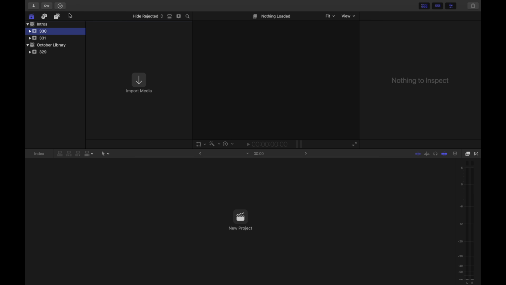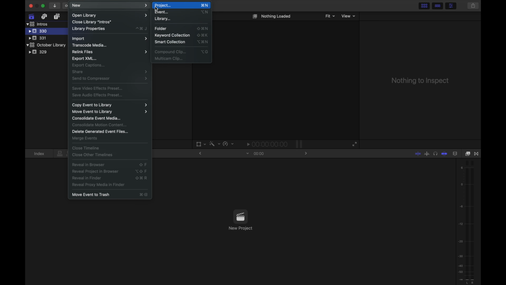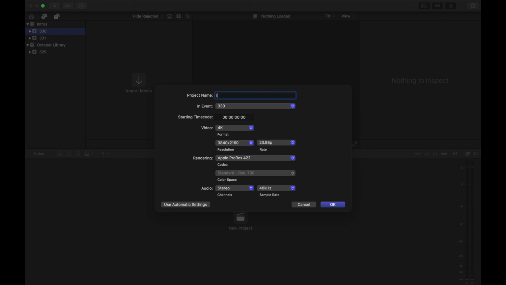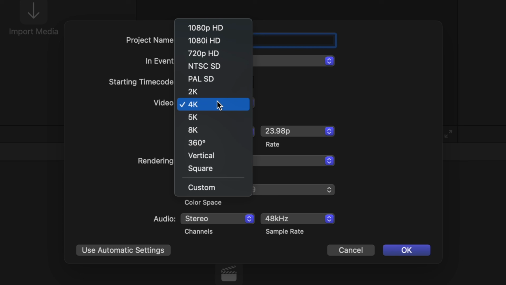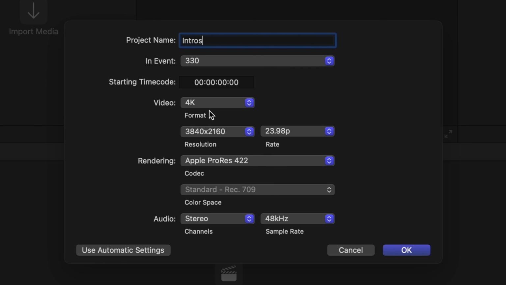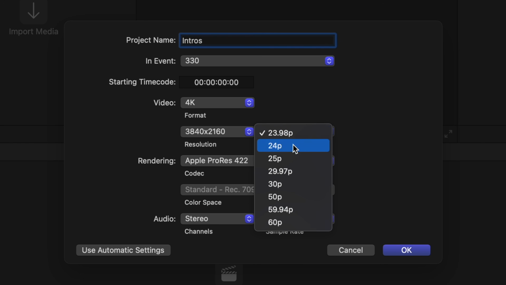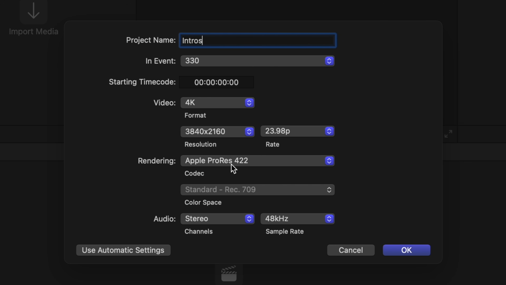And then to create a project, we will just go up to File, New Project, and in this case, I'll call it Intros. It doesn't matter if it's the same name as the library. Your project settings are where you can select the settings for your project. Your resolution is probably the most important one. In this case, this is going to be a normal 4K video, so I can just select the 4K option. That's 3840 by 2160, and 23.98, 24 frames per second. But you could change this if you had something more specific. Keep rendering at ProRes 422.